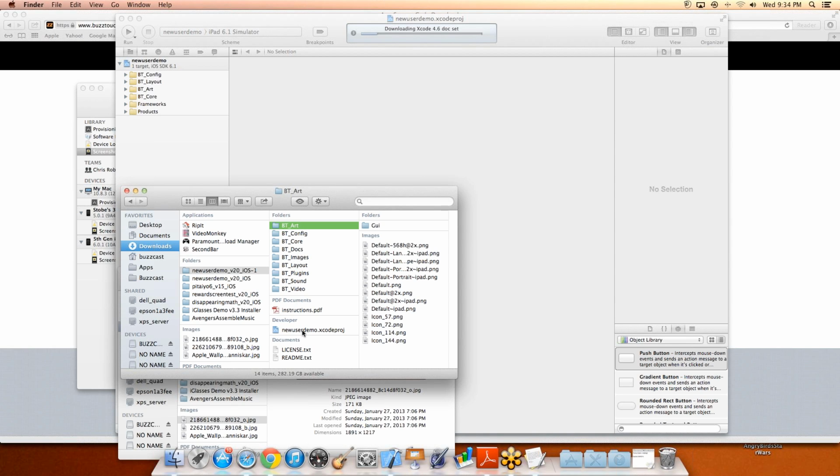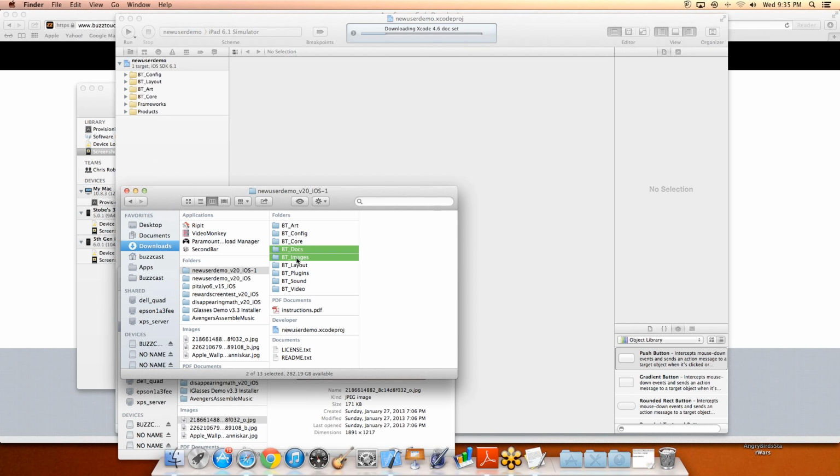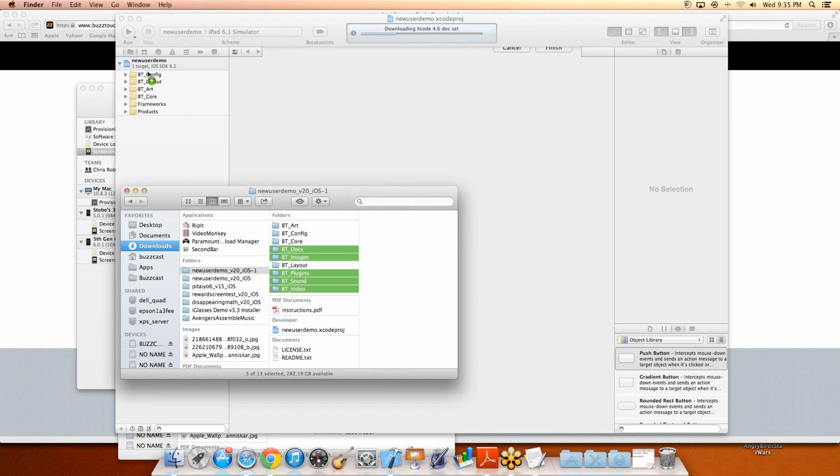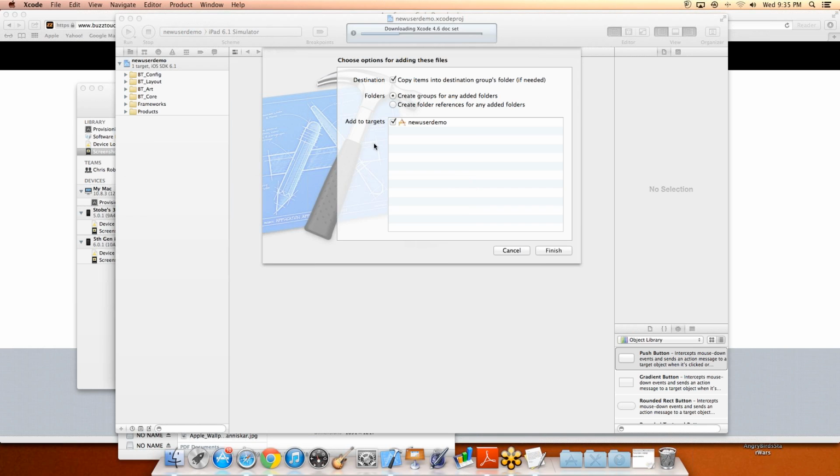You don't have to do the art and all that? Well, that's part of the instructions in the instruction PDF. Oh, okay. So you don't have to worry about copying that over then. You just bring the Xcode stuff. Yeah, I opened that up, and the instructions say to go ahead and grab a couple of these folders here.